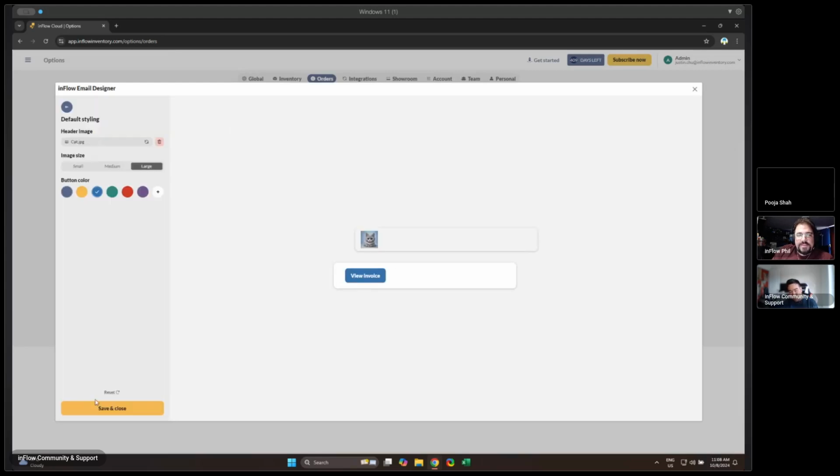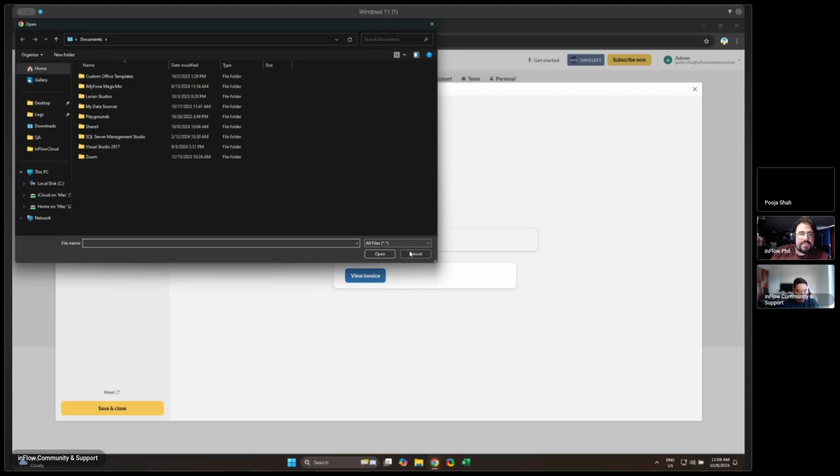So this by default, sorry, mistake. The default image is the one that I have for my company. Because I have this cat for my company, it shows the cat. But let's say on my emails, I don't want to use the cat image. I want to upload something else. You can upload your own file.